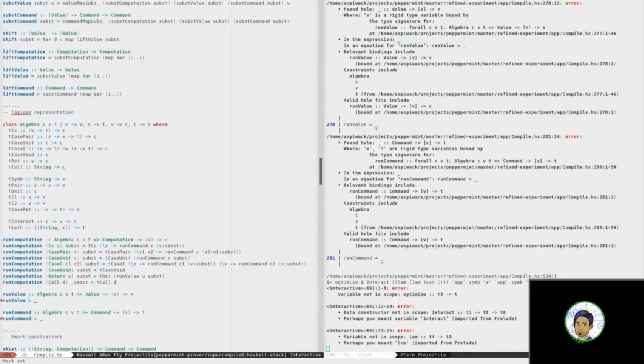So we do, what? We do sym of symbol. I don't need a substitution for this one, of course. I do just t-sym of symbol. That is completely natural. Run value.